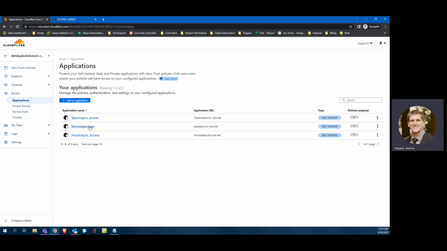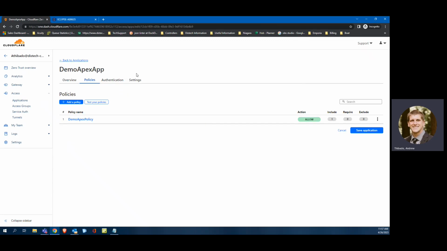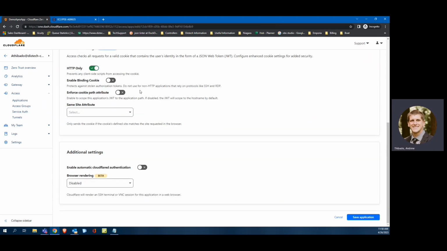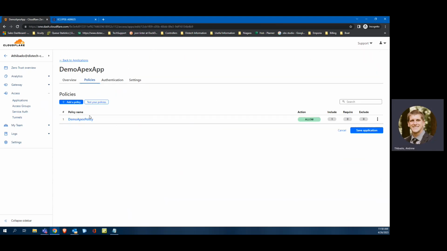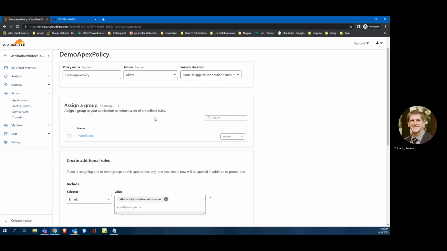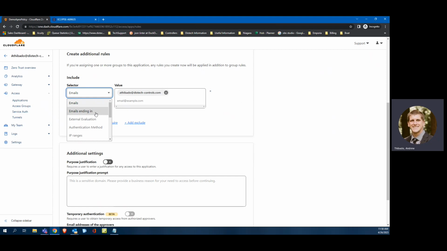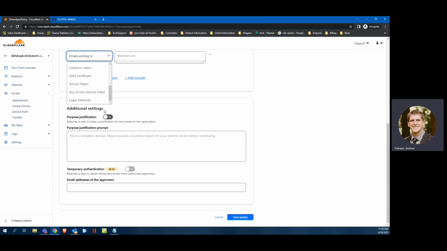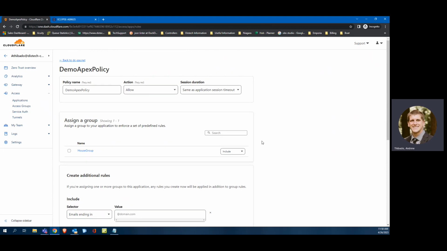So as you could see in that, there are a lot of options for allowing people different ways into your controllers. There's a lot of settings you can make when you're creating policies. There are a lot of options. You can do emails ending in if you want to do an entire domain, IP ranges, certificates, common names. So you have quite a few options here to secure your tunnel.